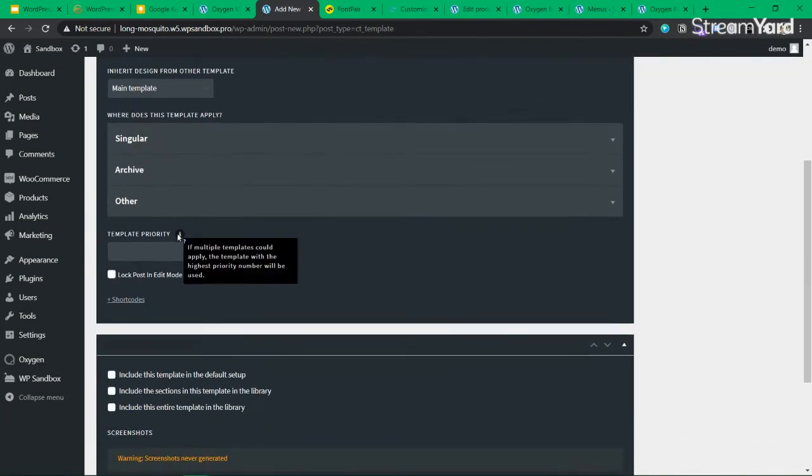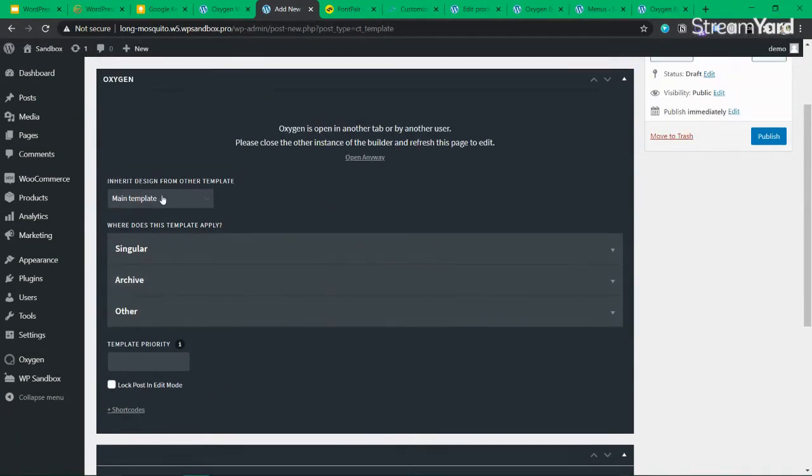And remember, if multiple templates could apply, the template with the highest priority number will be used. So the main template is already taking care of rendering content for everything on our website. It will also take care of rendering the product post. So to override that, we have to increase the priority of this template and click on publish.